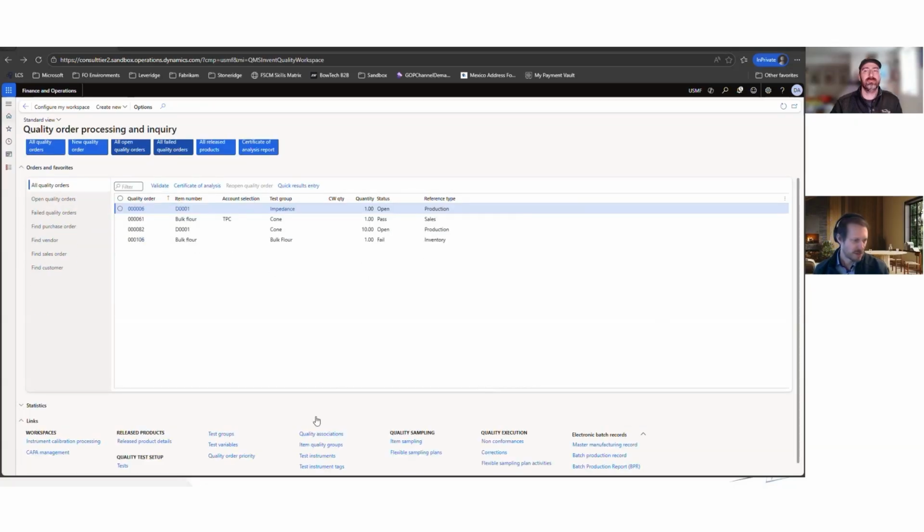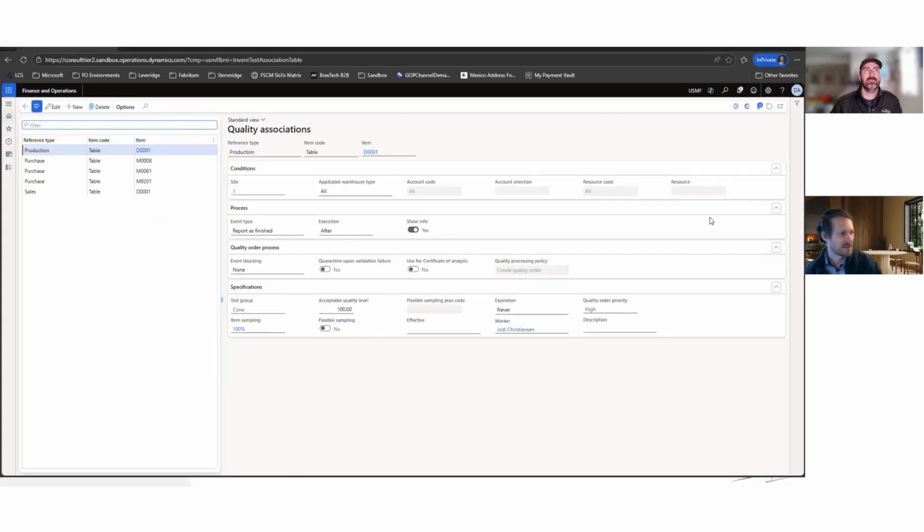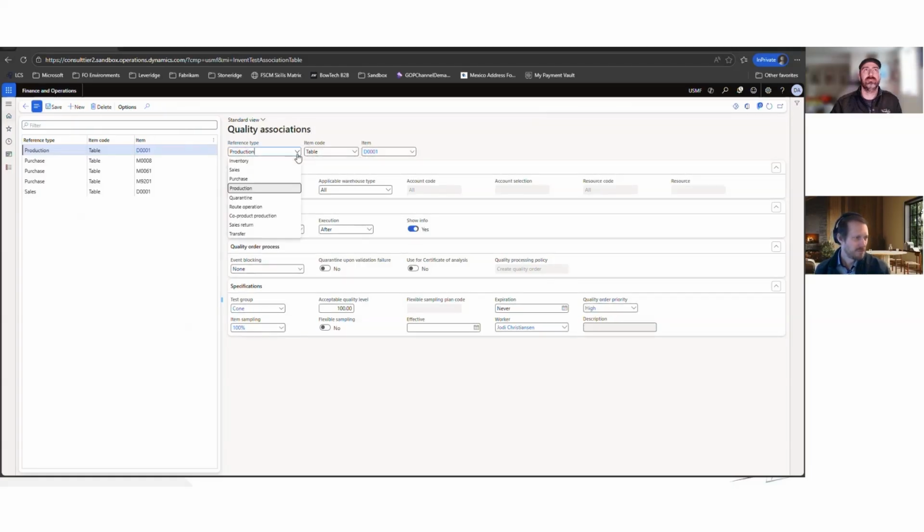From here, I'm going to start on the quality associations. A couple things I just wanted to highlight is that Microsoft has added 2 new reference types. So in addition to everything that was available previously, we've now got reference types on the quality associations to be able to initiate automatic creation of quality orders during the sales return and the transfer order process. So really just some new flexible points in the system to initiate those automated quality order creations.